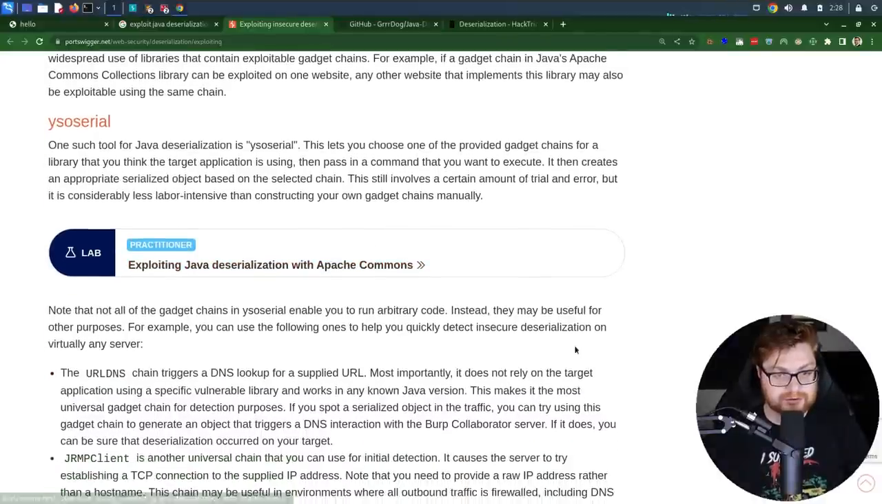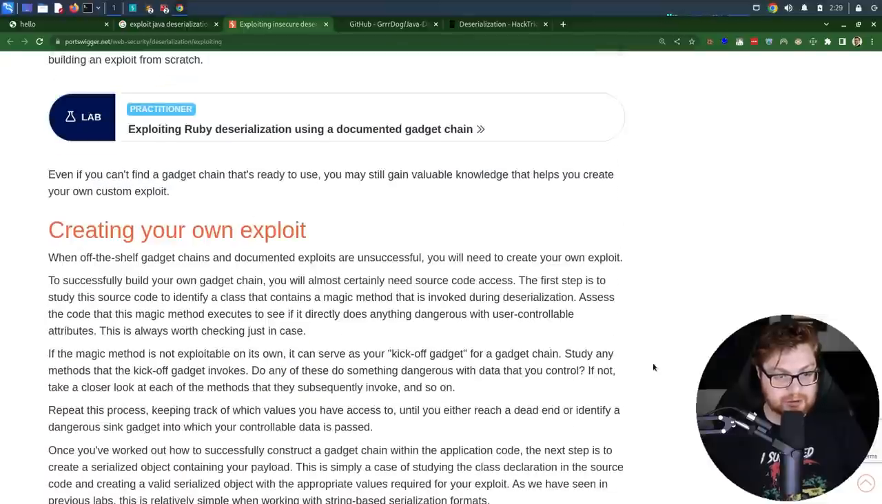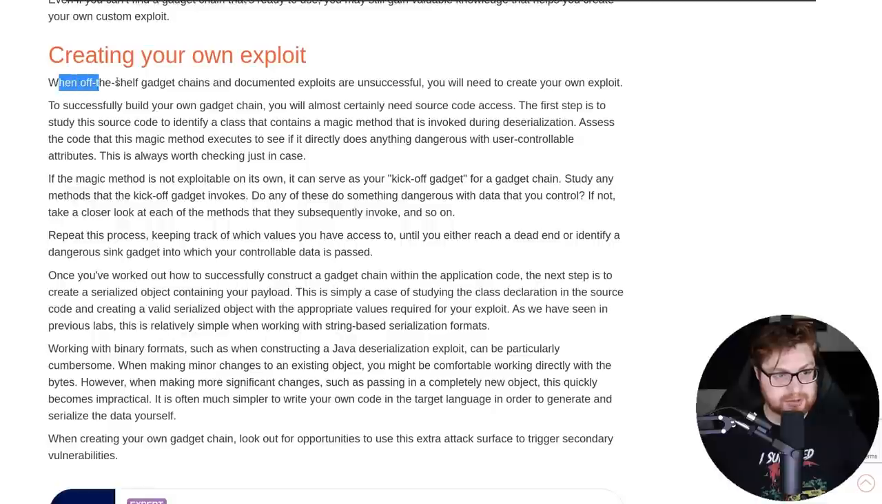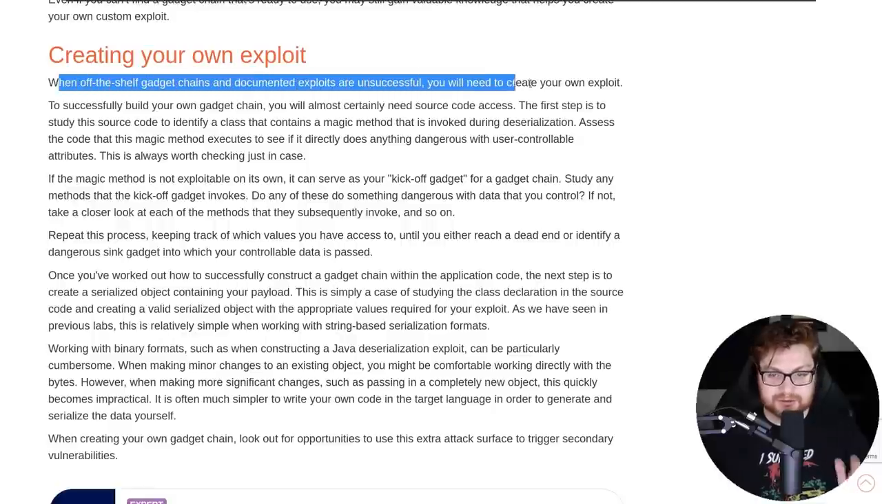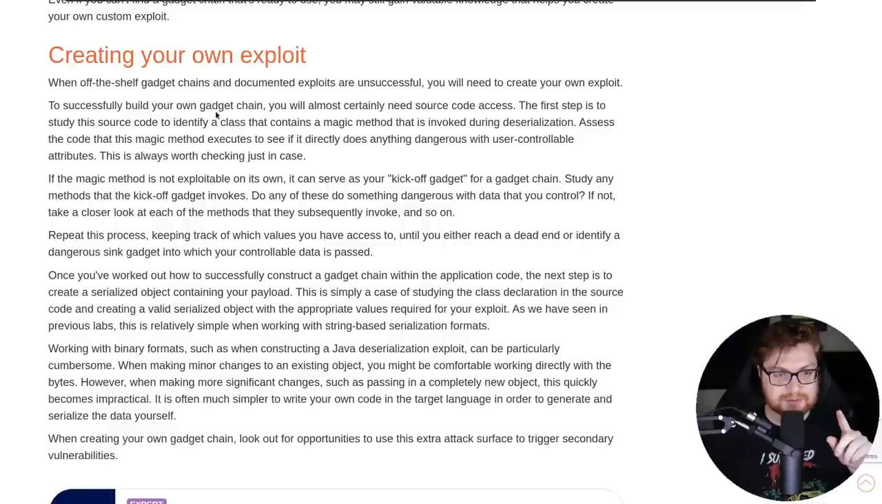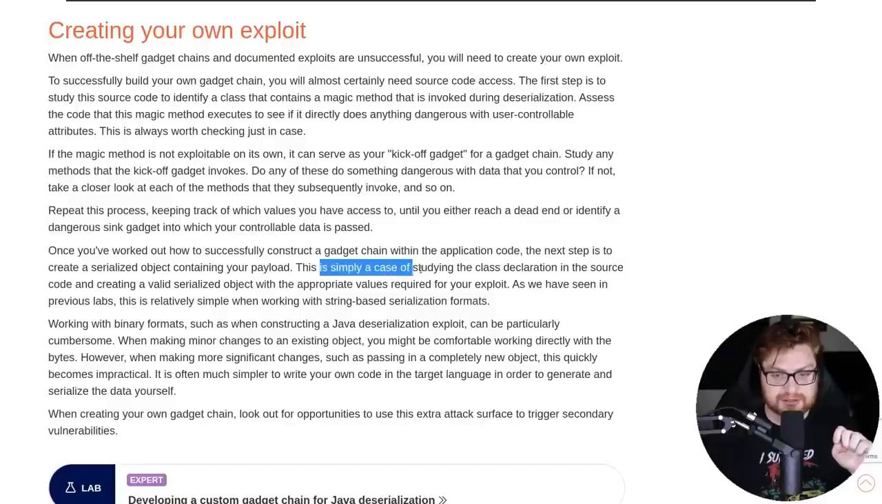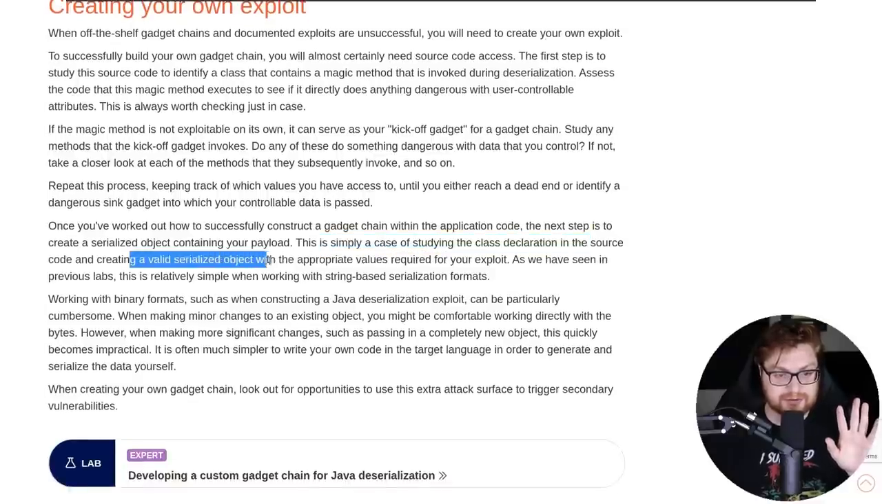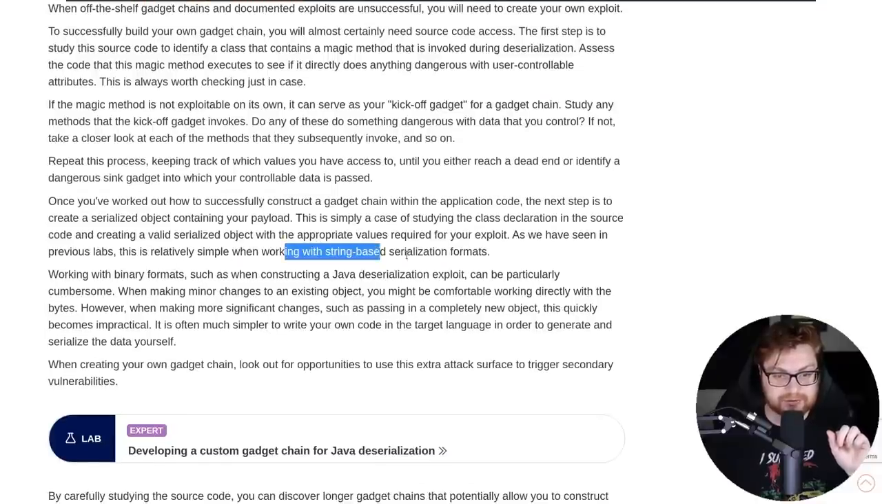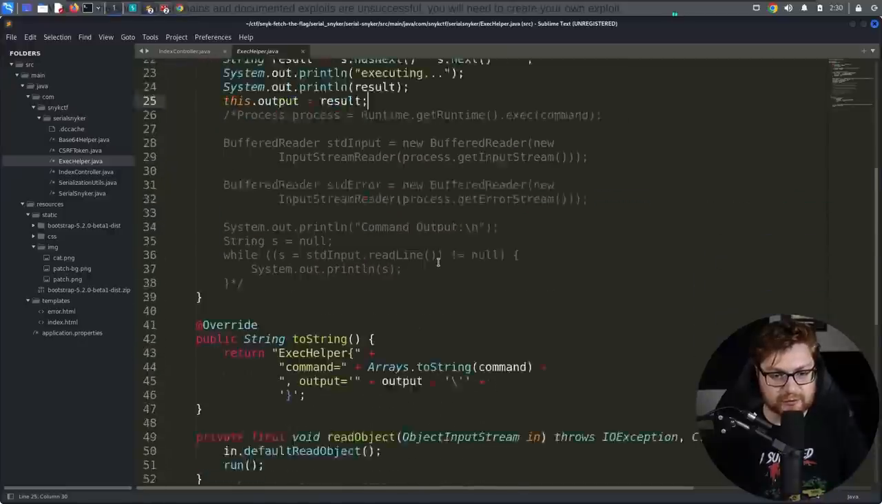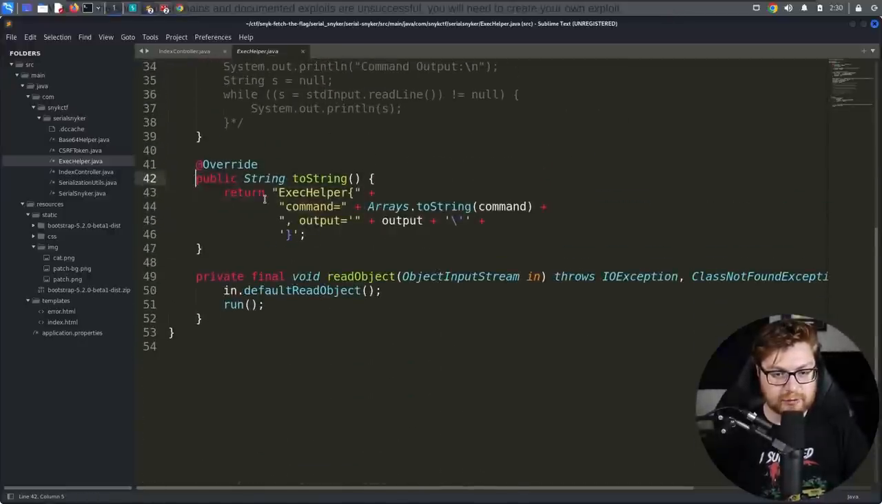We could use tools like ysoserial to kind of chain gadgets naturally, but I do want to know how we might create our own exploits here. It says when off-the-shelf gadget chains and documented exploits are unsuccessful, like using ysoserial, you need to create your own exploit. To successfully build this, you almost certainly need source code access. Thankfully, we do. We know what we are targeting here. Once you've worked out how to successfully construct this gadget chain, the next step is to create the serialized object. Simply a case of studying the class declaration in the source code, creating a valid serialized object with the appropriate values required for your exploit. As we've seen in previous labs, this is relatively simple when working with string-based serialization formats. Oh, we have a string format here, don't we? We have an override toString if we return an ExecHelper being the command and the output.